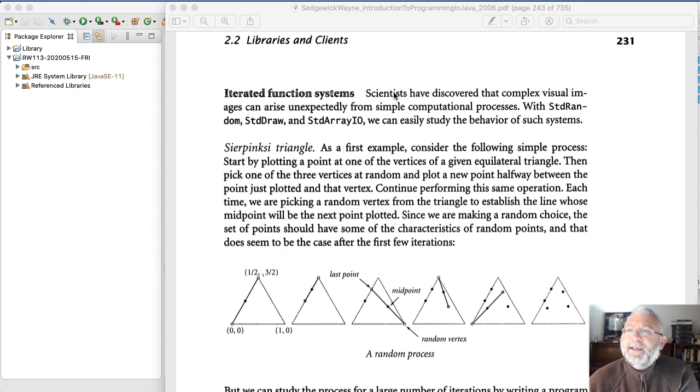So let's start. Scientists have discovered that complex visual images can arise unexpectedly from simple computational processes. So a very simple program can generate really interesting ideas. With standard random, standard draw, and standard I/O, we can easily study the behavior of such systems. And we'll do that, but we won't be using standard I/O, array I/O, because we haven't dealt with that, and we don't really need it. We'll learn about something else.